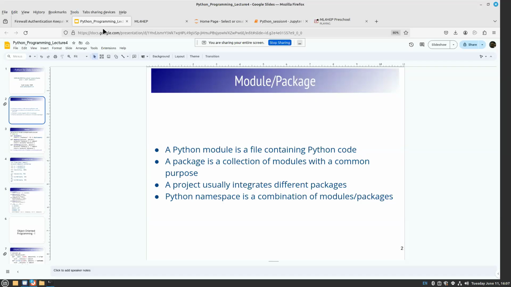And finally, all these things are part of a namespace. I told you that namespace is a more generic and more acceptable name for such things. So we say that a Python namespace is a combination of modules and packages. Okay. So if you have a package called A, and within that you have a module called B, then with A.B you access the module from that package.